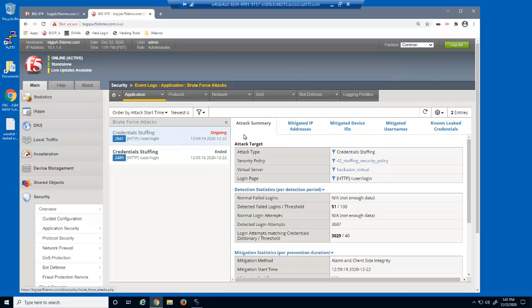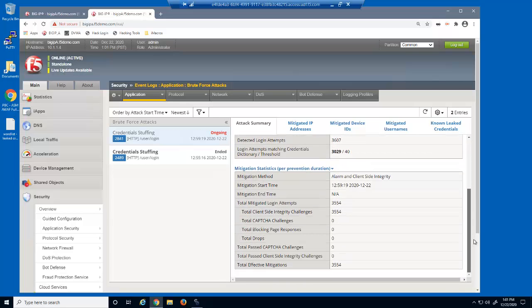In the detection statistics section, we can see the number of failed logins versus the configured threshold, the total number of detected login attempts, and the number of login attempts that match the BIG-IP Advanced WAF credential dictionary versus the configured threshold. And finally, in the mitigation statistics section, we can see the mitigation method that was used, when the attack started and ended, and, in this case, the total number of client-side integrity challenges.